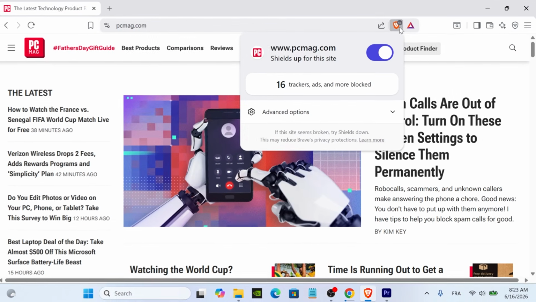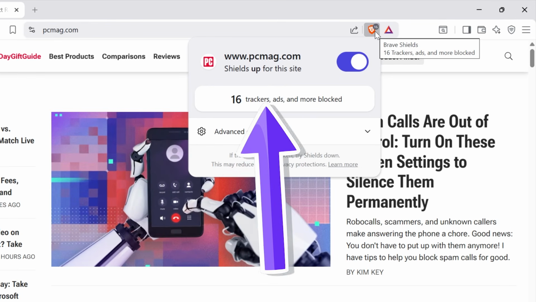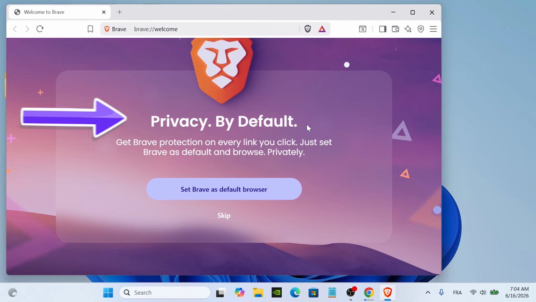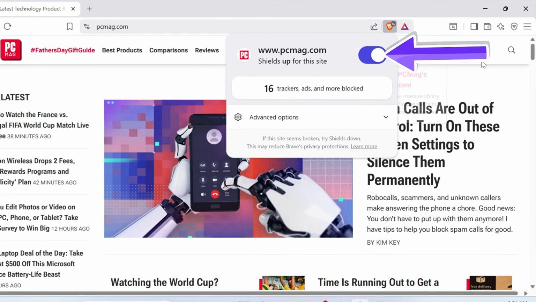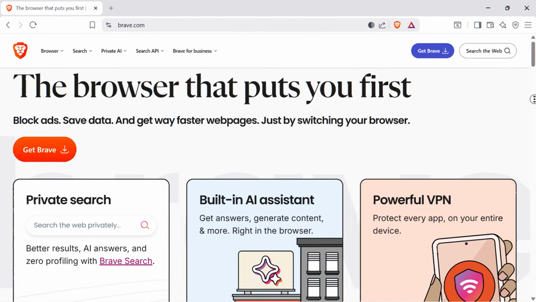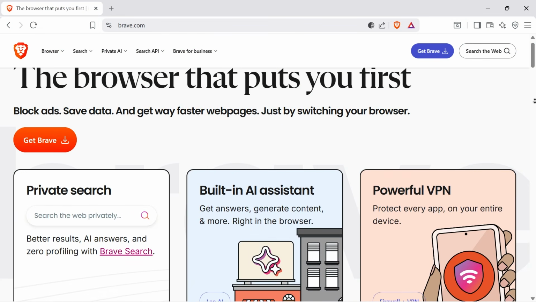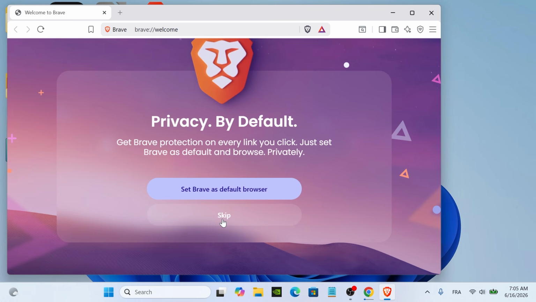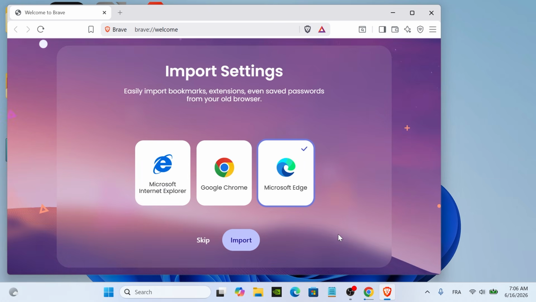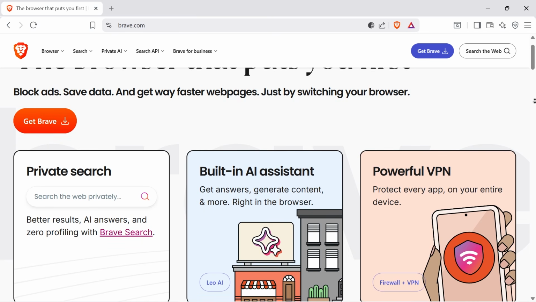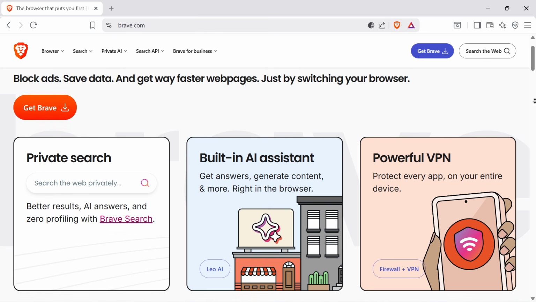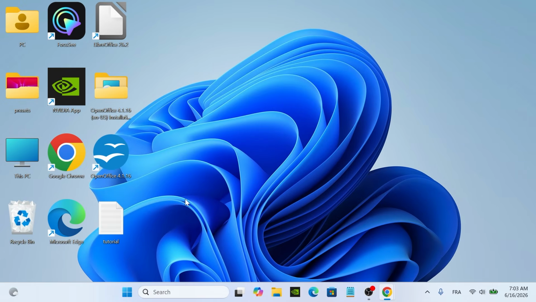What if your browser came with a built-in ad blocker, a built-in tracker blocker, and a built-in privacy protection system, all turned on by default without installing a single extension? That is exactly what Brave Browser does. And today I'm going to show you the full setup from scratch. No hype, no exaggeration, just a fair walkthrough of what Brave offers and whether it is the right browser for you. Let's get into it.